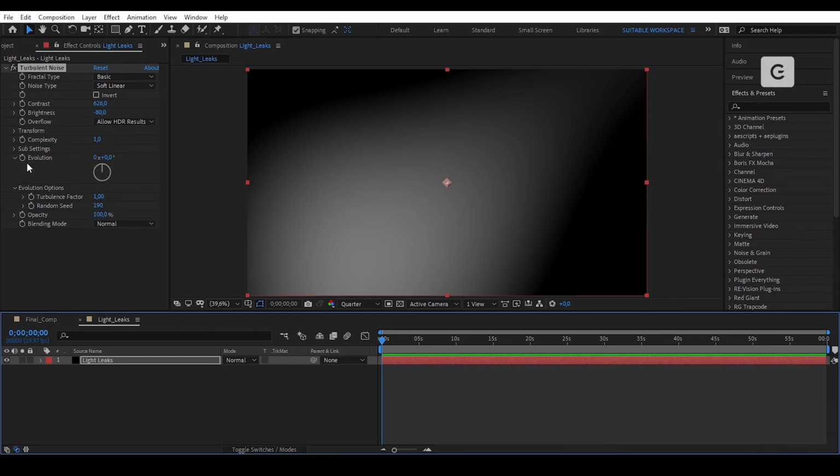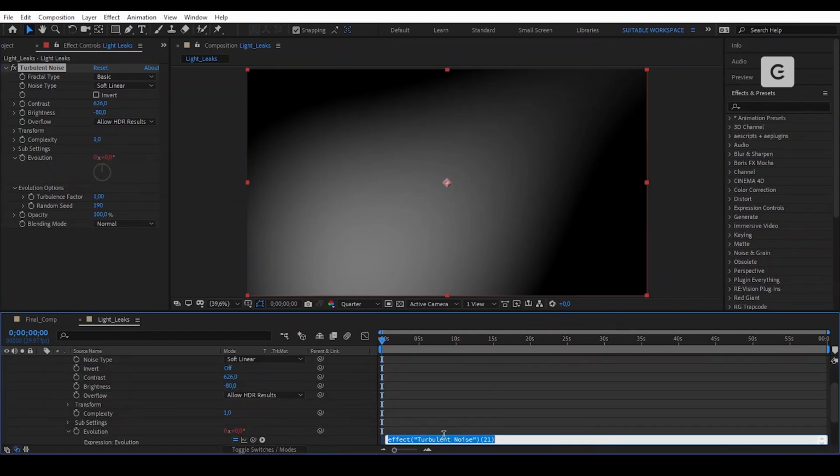Okay, now, let's animate the evolution. Hold Alt and click on the stopwatch to put a script on the evolution. Let's type time times 500. The more you increase the value of the time, the faster the light leaks will be. I prefer 500 because I need a normal speed for the light leaks. Press anywhere to enable the script.